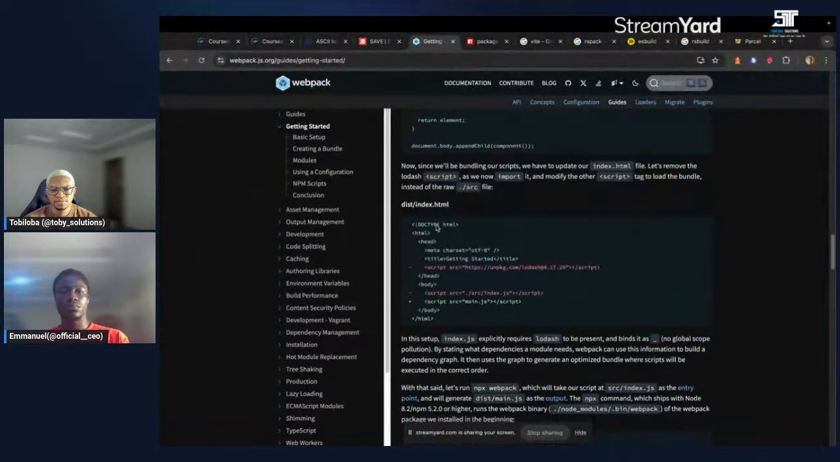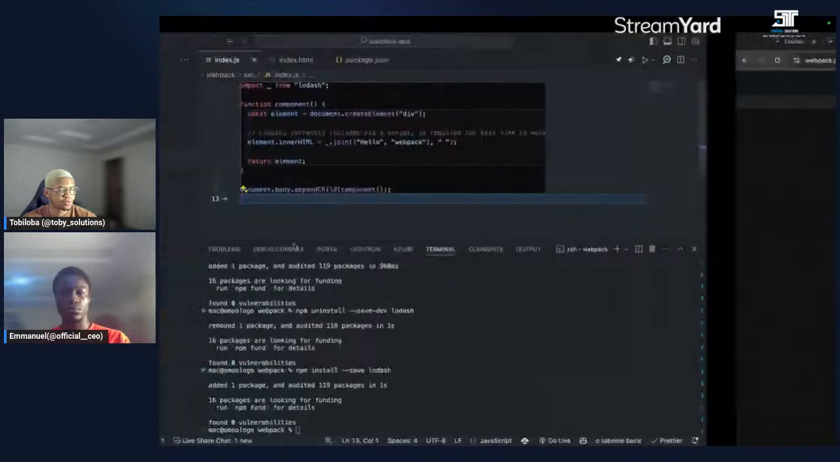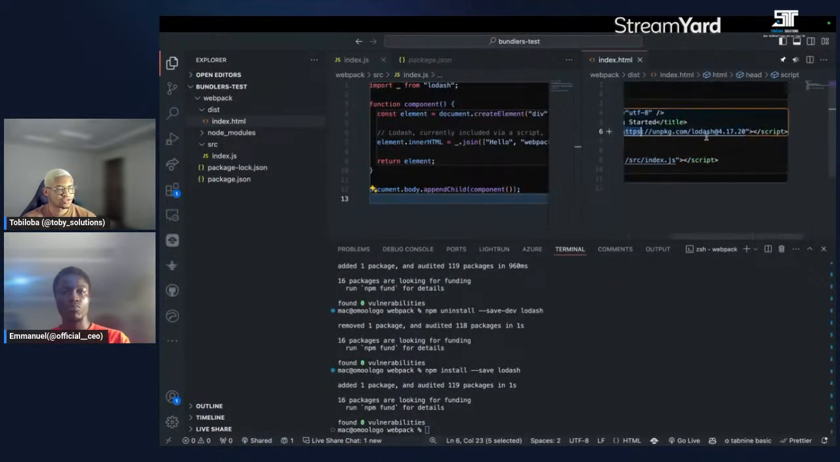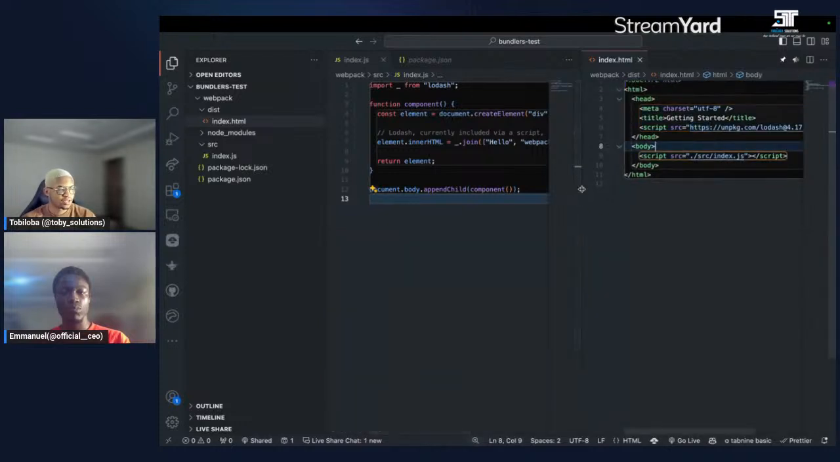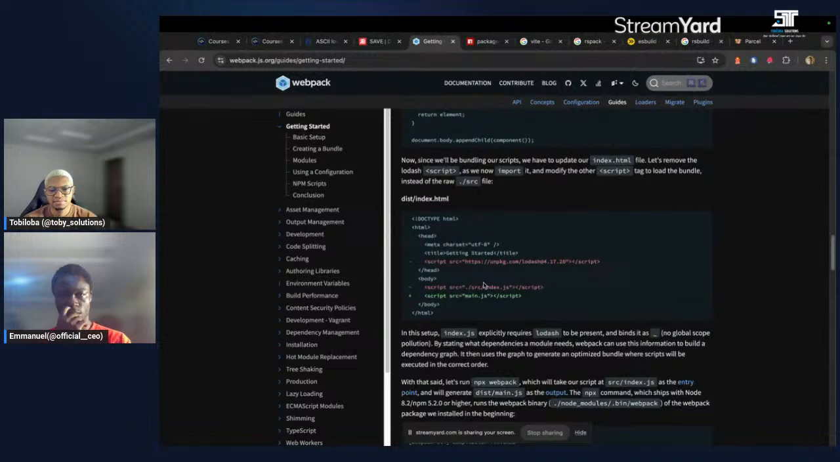Now since we are bundling our script, we have to update our index.html and remove the script that we added before, because we actually want to bundle. Remember we added the script in our HTML to load Lodash from a CDN, the unpackaged CDN. But now that we have Lodash already installed, we don't need that, so we just remove it.